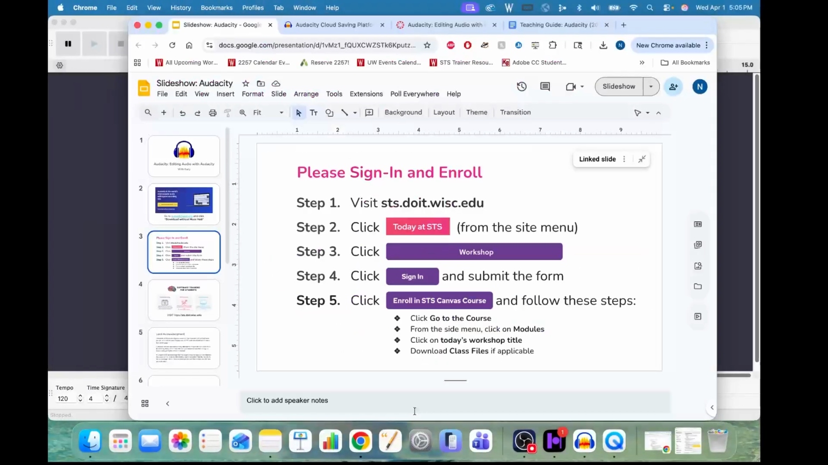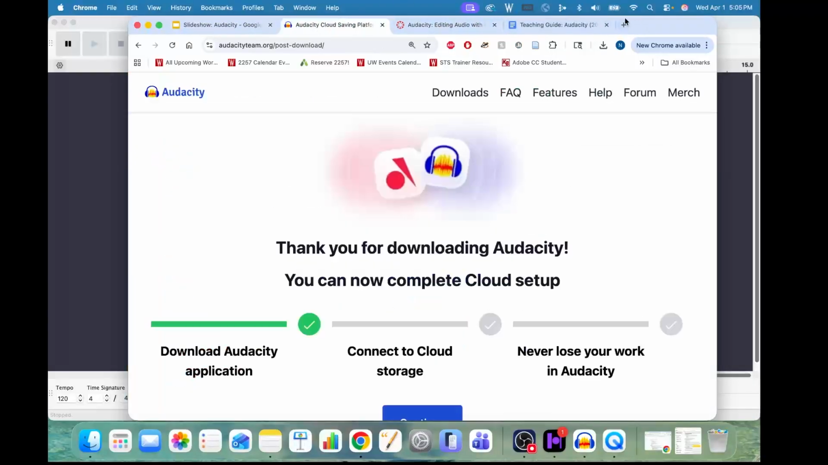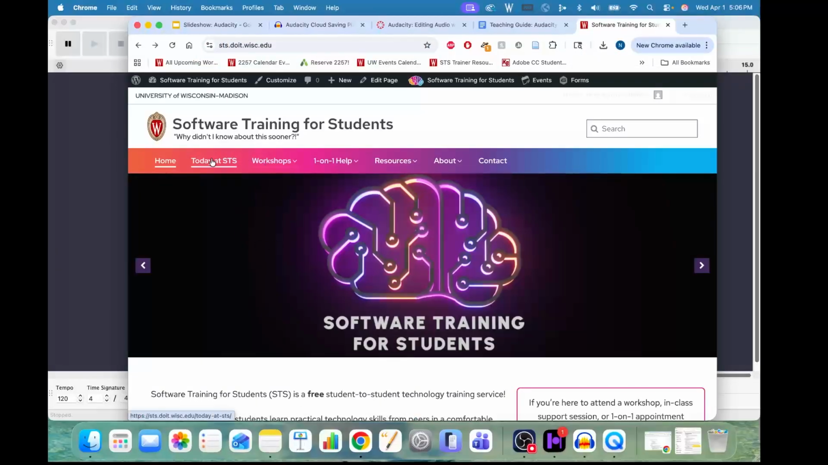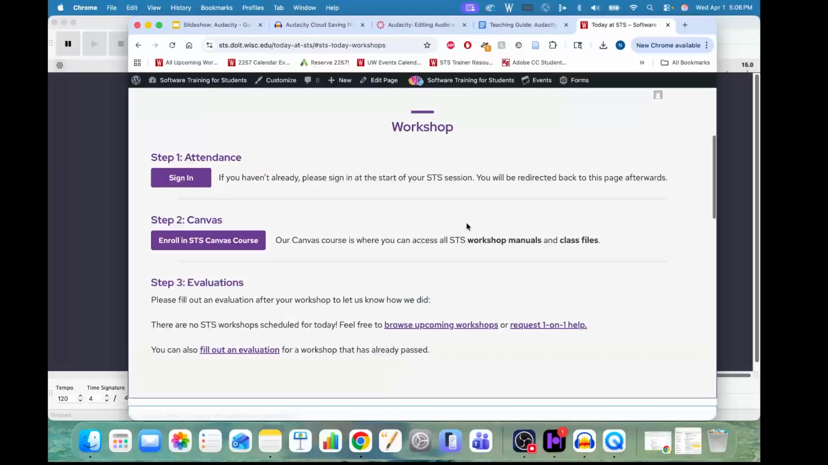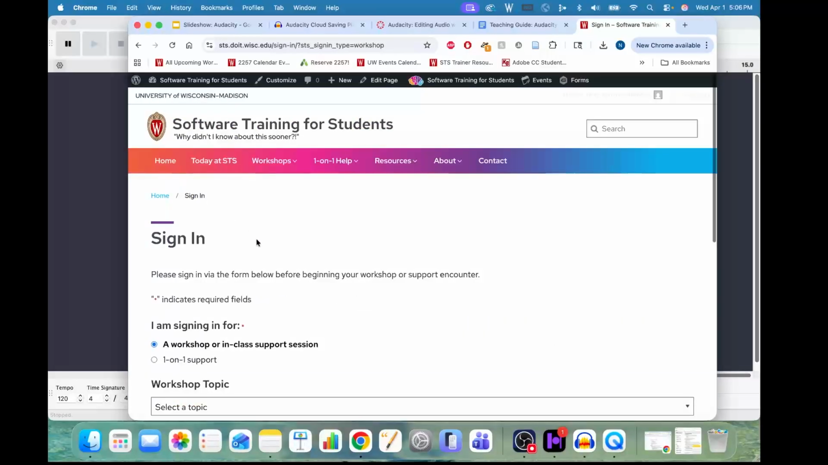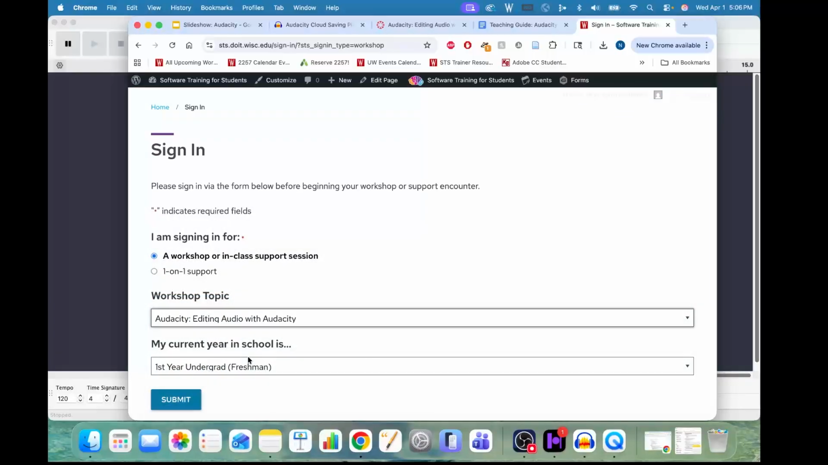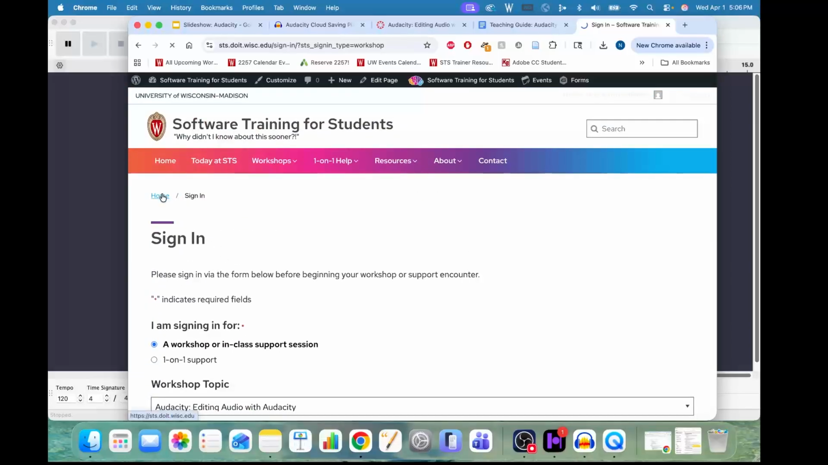For anyone who needs a visual for this, I will go ahead and go to sts.doit.wisc.edu. From here, you'll click on the menu item that says Today at STS. You'll click on Workshop, or you can also scroll down just a tad. So your first step will just be to sign in. The topic for today will be Audacity, so it should be kind of towards the top. And then you'll just fill in what year it is and click Submit. Once you hit submit, it will take you back to that last page that you were in.